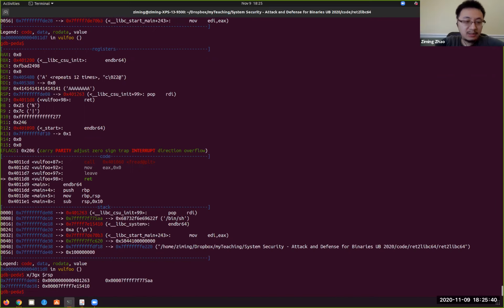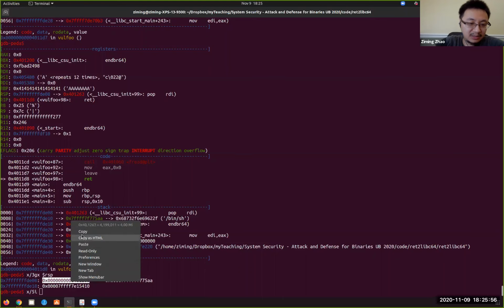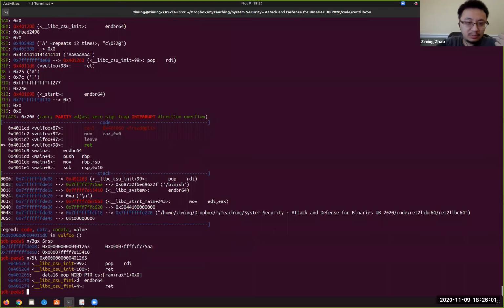RSP, right? So those are the 4 addresses we posted. The first one is the small thing, which is supposed to be the gadget. Let's examine if that is our gadget. Let's do 5 instructions at this location. Okay, what do we see? We find this is our gadget, right? Pop RDI, return. And where is it? This is actually in the libc init function.